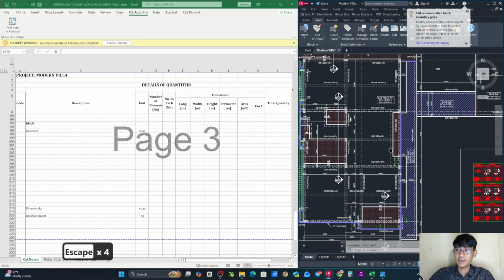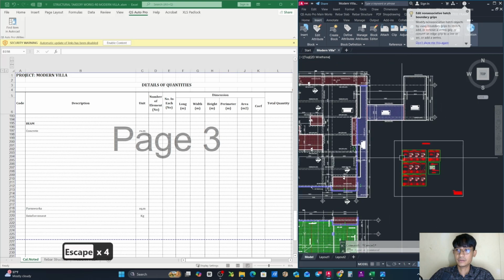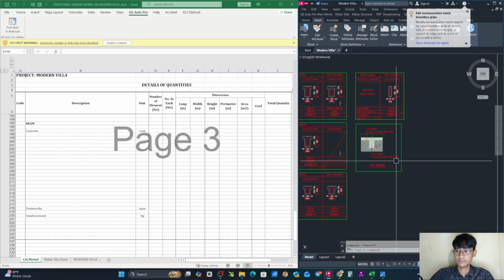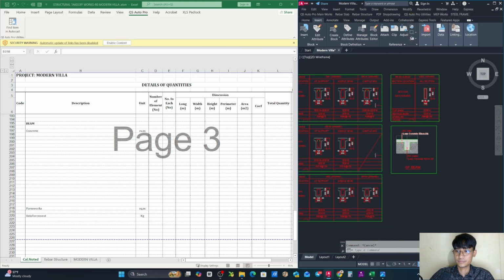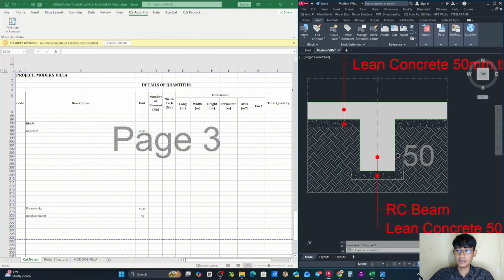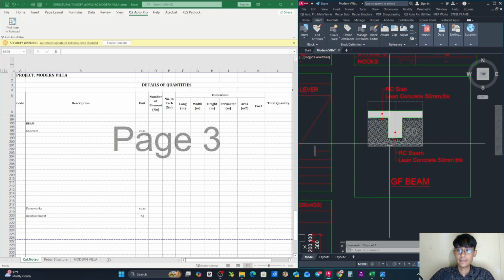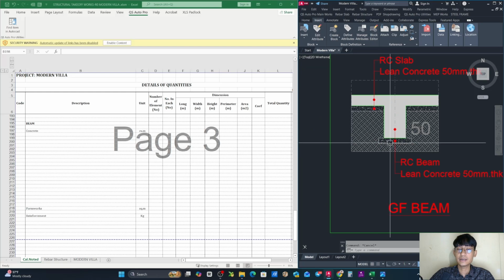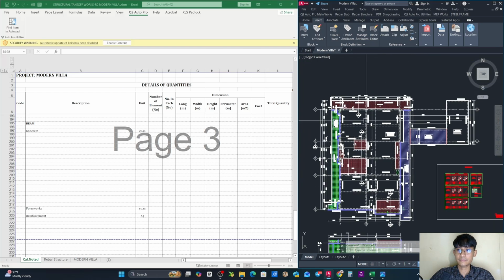So here is the layout of the ground beam. As you can see here, the ground beam. All we need is the side formwork only, as I mentioned earlier. Only the side of it, because it stands on the lean concrete of the ground beam. So let's start.